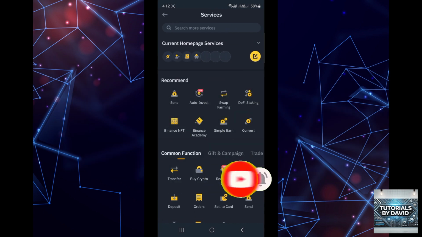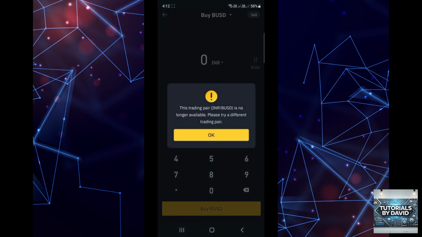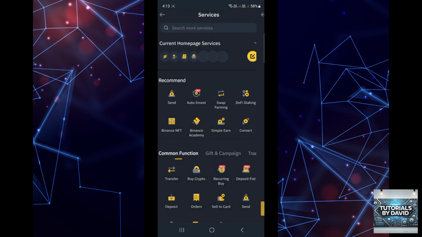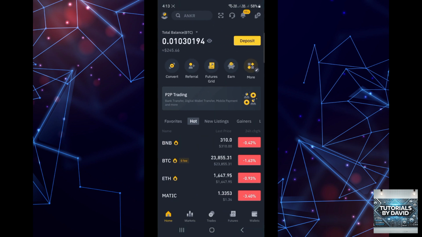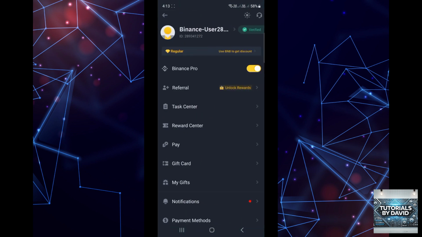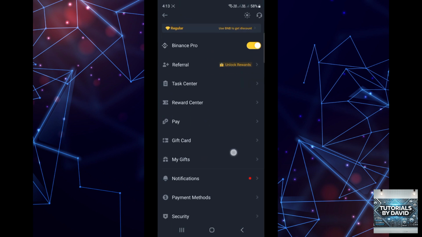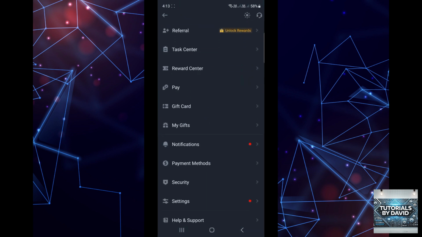Let's get started. First, open the Binance app on your device and log into your account. Once you're logged in, tap on the app icon in the top left corner to access the menu. From the menu, select Settings, and then go to Payment Methods. Here, you'll see various payment options available for your account.